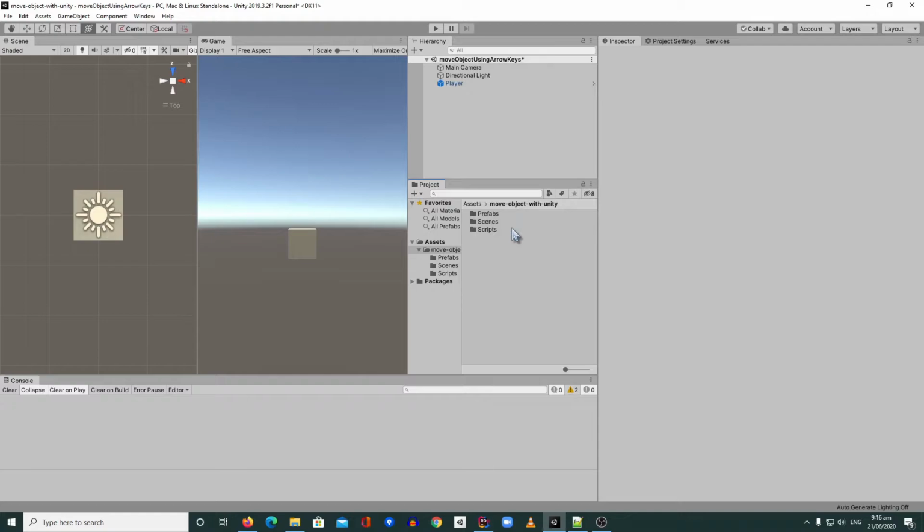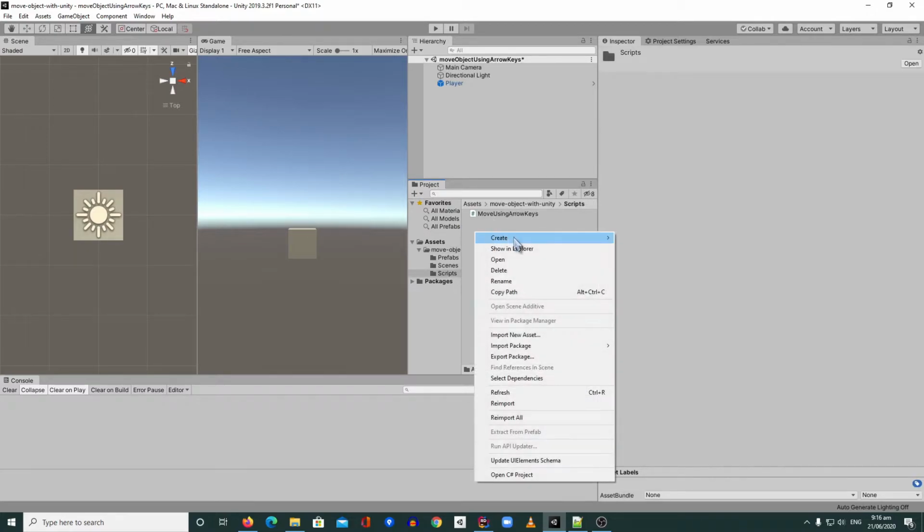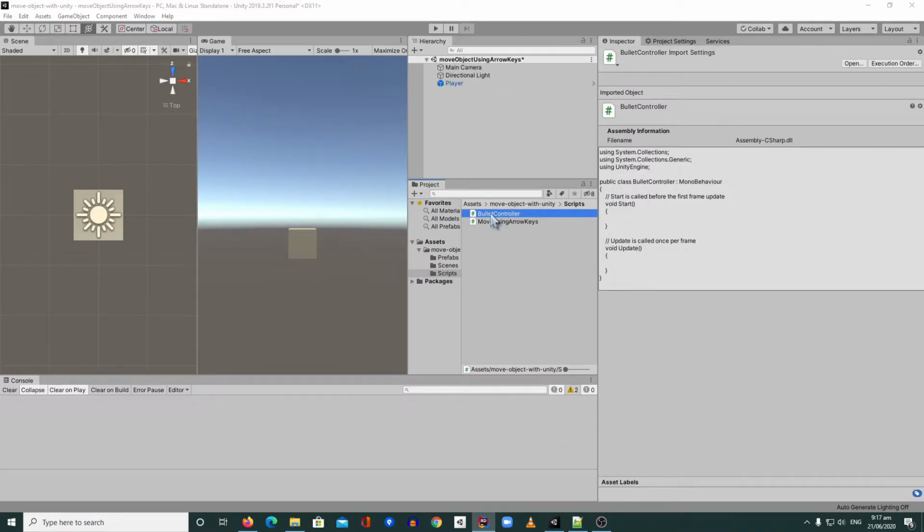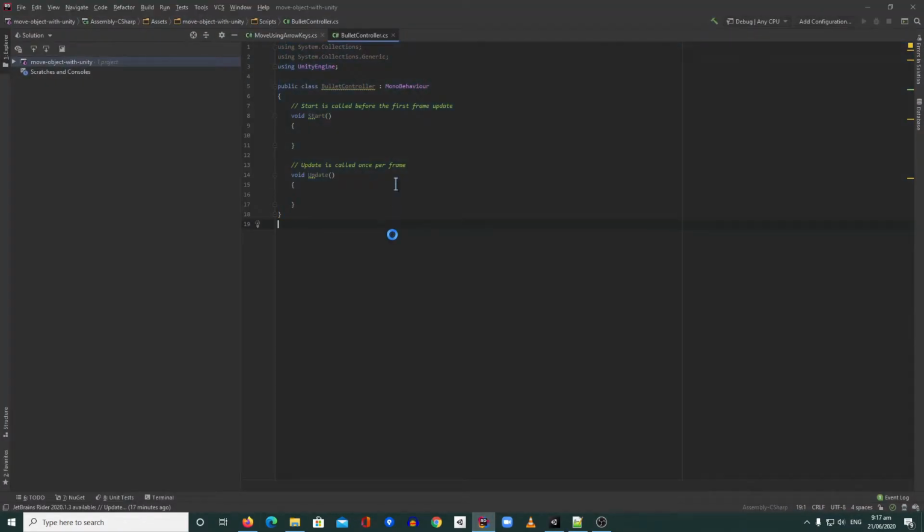And next is we're going to create a script. First is our bullet controller. The purpose of the bullet controller is to just move the bullet forward. So let's click it and open the code editor. Alright, we get a bullet controller here. So our goal is just to move this bullet forward.